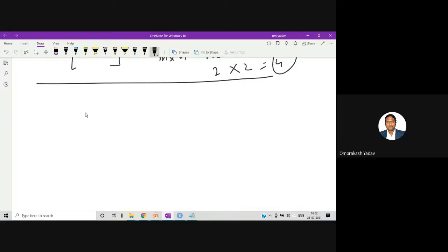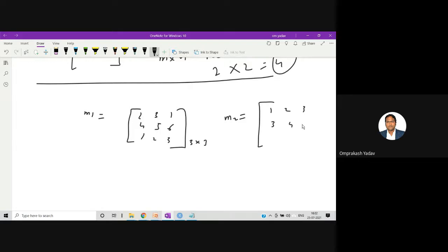So for example, in matrix 1, let's say I have the elements 2, 3, 1, 4, 5, 6, 1, 2, 3. This is my matrix 1 of 3 by 3. Then in matrix 2, let's say I have 1, 2, 3, 4, 5, 1, 2, 4. This is a 3 by 3 matrix.